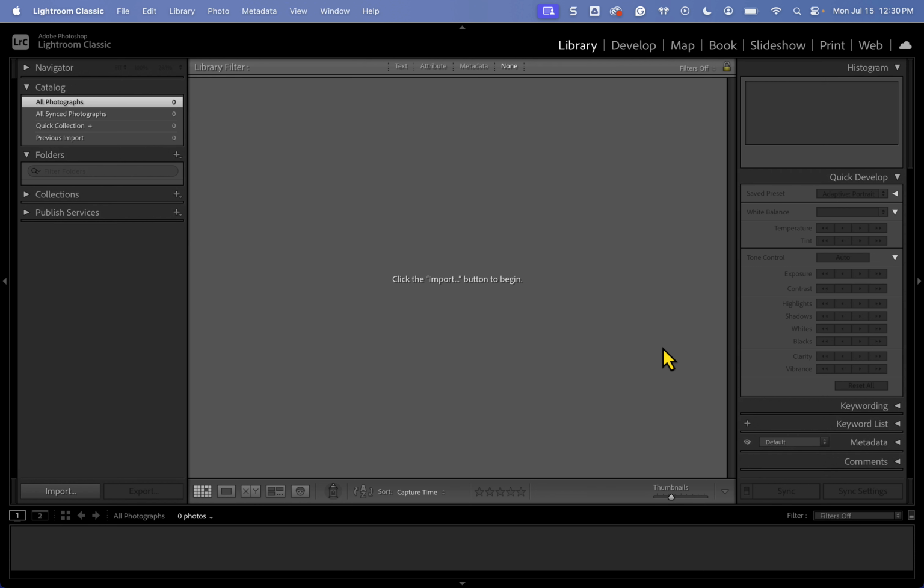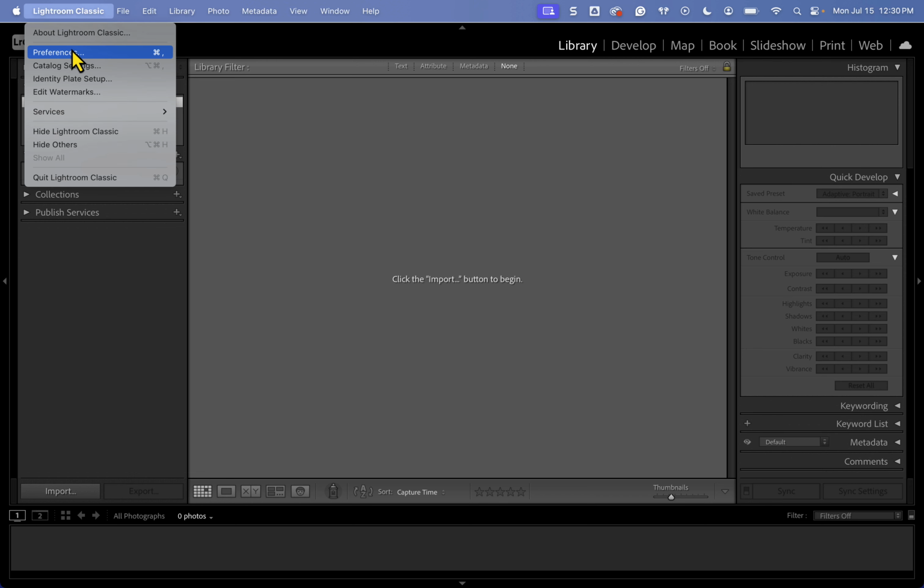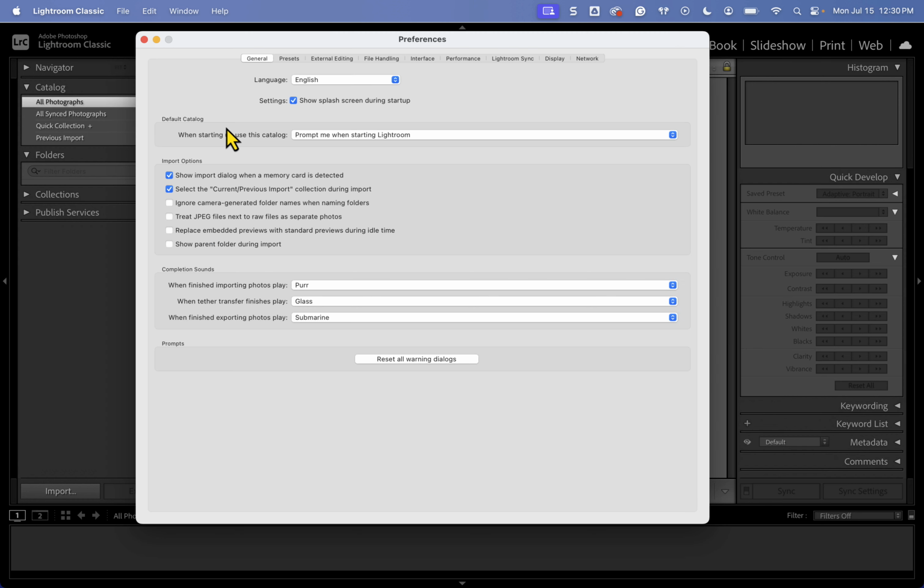Before I leave you, I want to show you a really handy thing, especially if you are making multiple catalogs. Go to Lightroom Classic and go to Preferences. Under Preferences, yours will probably say Load Most Recent Catalog. That means the last catalog you were using is the one that turns on when you open Lightroom. If you click on Prompt Me When Starting Lightroom, then if you have multiple catalogs, it'll ask, hey, which catalog do you want? And you'll have to choose between the catalogs.